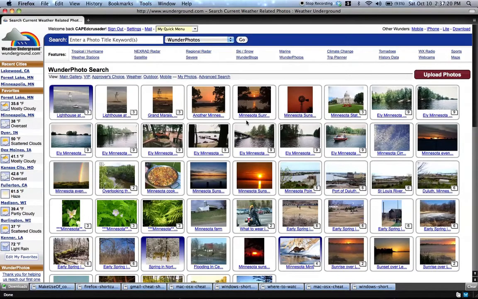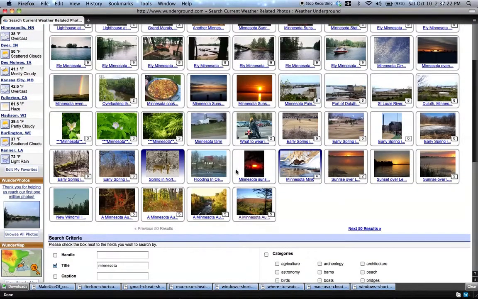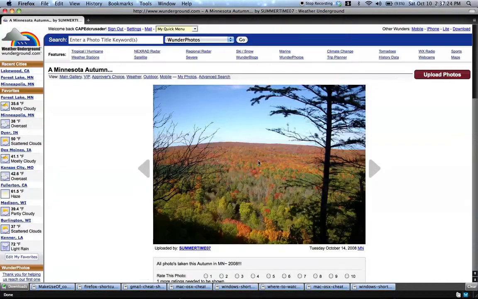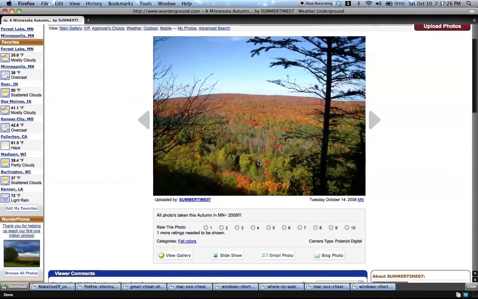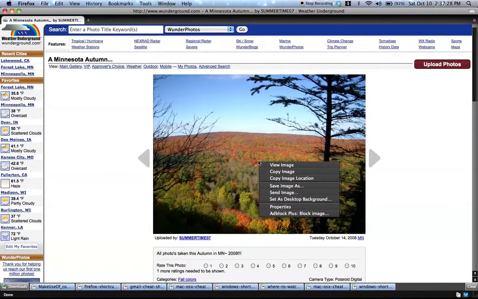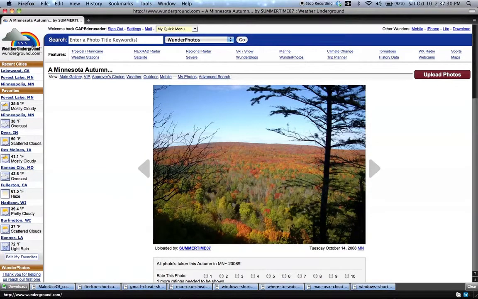let's see, well, we got a bunch of them here, okay, including some really nice ones from what looks like north of Duluth in the autumn. Nice picture. Of course, we can always save it. And we can also, we'll go back here. Oops.